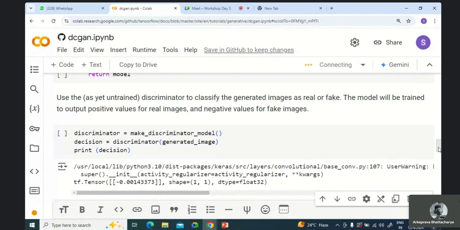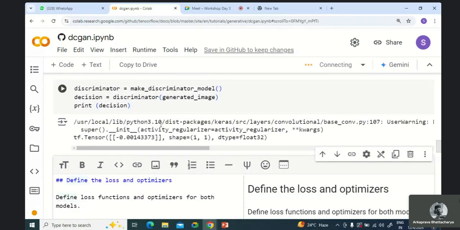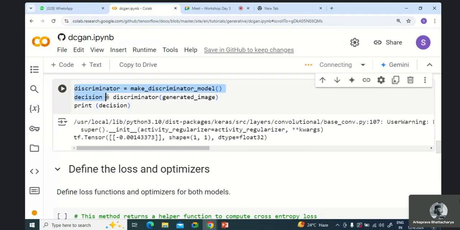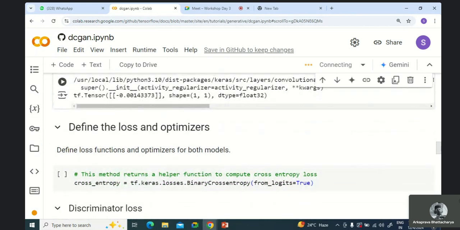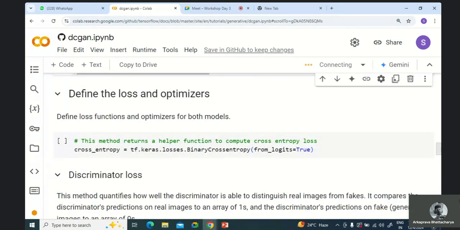हाँ, यहाँ तक हमारा पूरा हो चुका है डिस्कशन. नाउ हियर वी रन आवर डिस्क्रिमिनेटर मॉडल. जनरेटर ने जो इमेज जनरेट की वो हम पास करेंगे डिस्क्रिमिनेटर को और उसका डिसीजन हम देखेंगे. One more important thing is you need to define the loss functions and the optimizers.